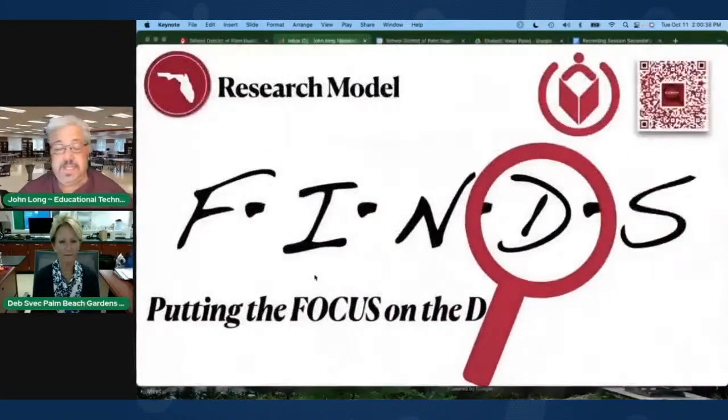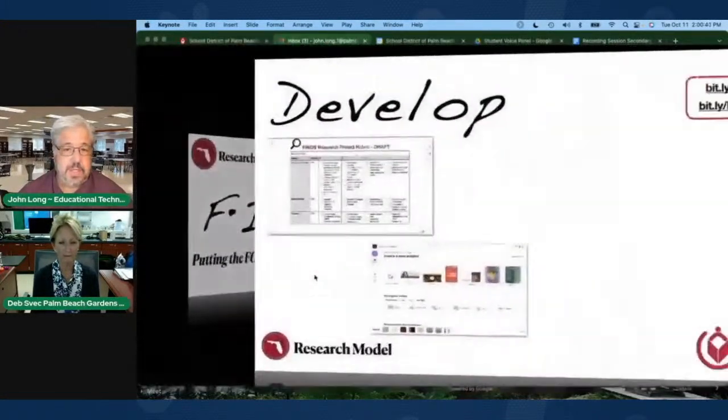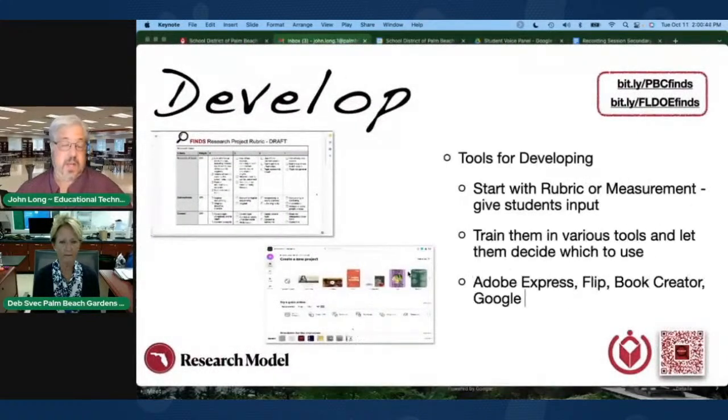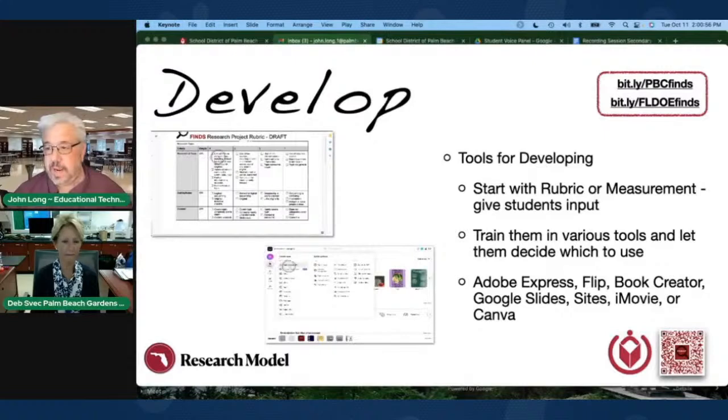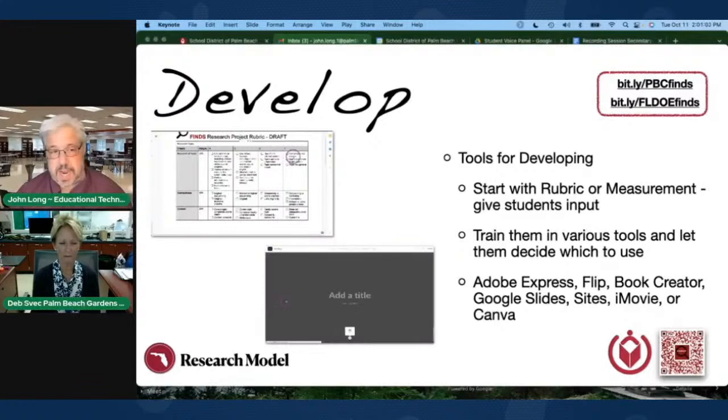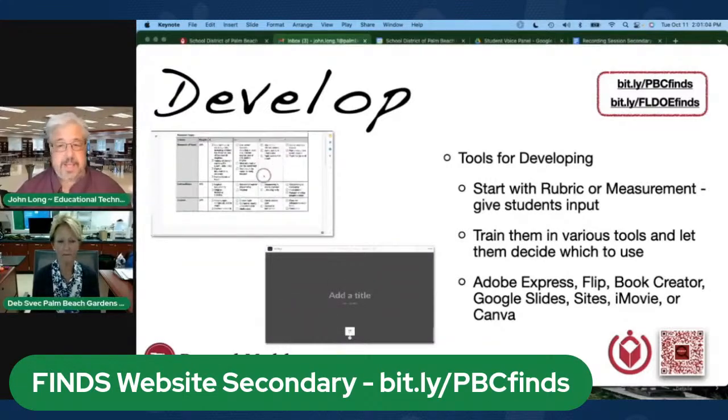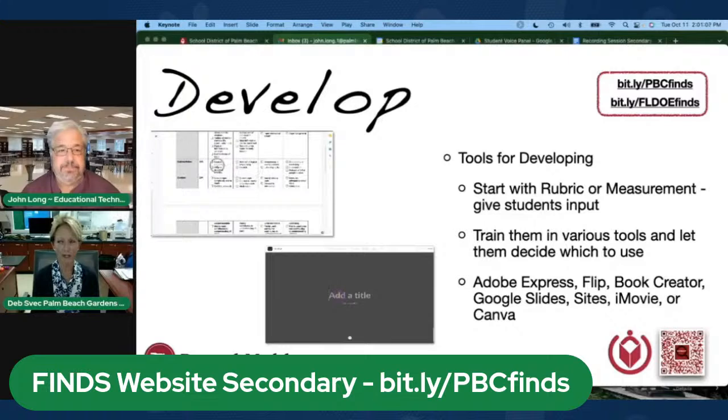All right, moving on to the D for develop. So in develop, we actually started with a rubric, and I did something that I don't think had ever happened before with those kids, because they didn't really understand it, and they really were kind of surprised. I gave them the rubric and I said, okay, if you could make changes to this, what would you change? And I got this. Crickets. Yep. And so, Deb, can you kind of fill them in about their reaction?